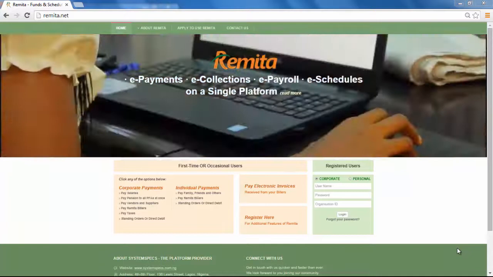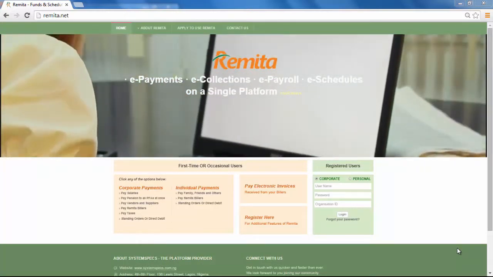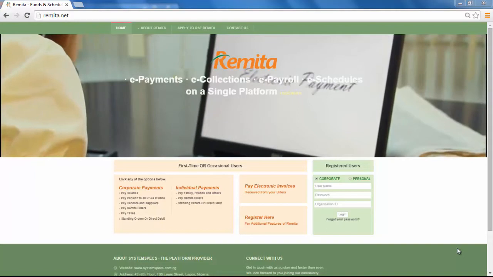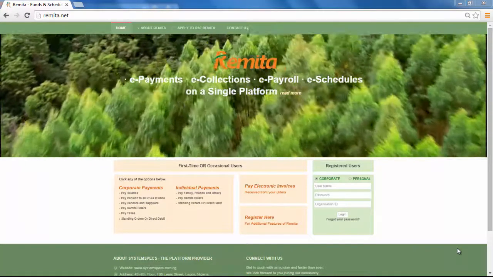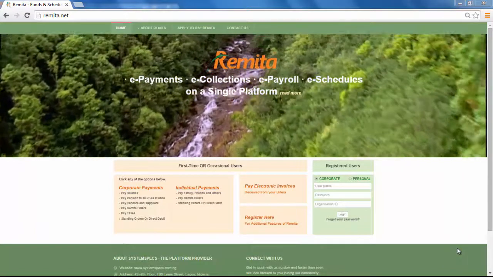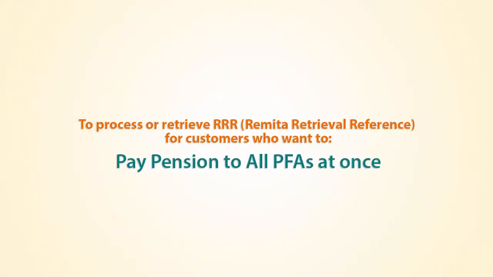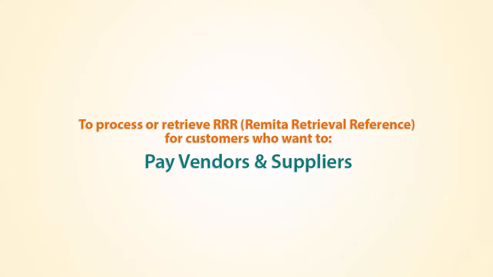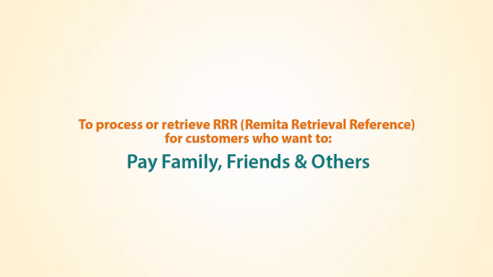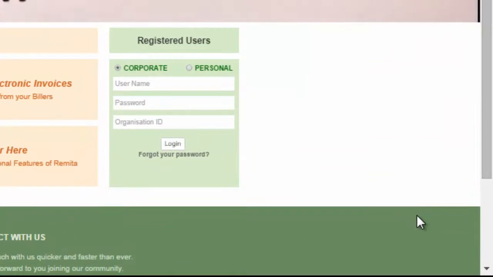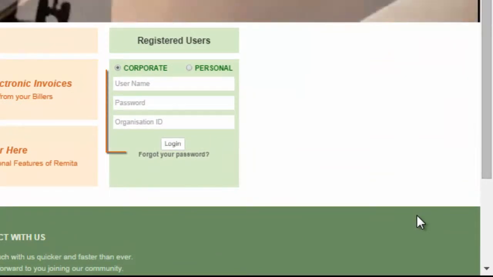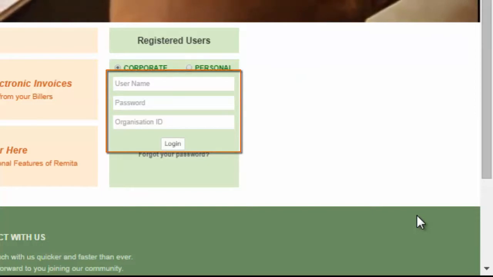Customers approach your branch to register on the platform, activate standing orders and direct debit mandates, or make payments with a unique code known as Remita Retriever Reference, RRR. To process or retrieve RRR for customers who want to pay salaries, pay pension to all PFAs at once, pay vendors and suppliers, pay Remita billers, pay taxes, pay family, friends, and others, you are required to take the following steps. Step 1. Log in to Remita with your credentials, user ID, password, and organization ID.